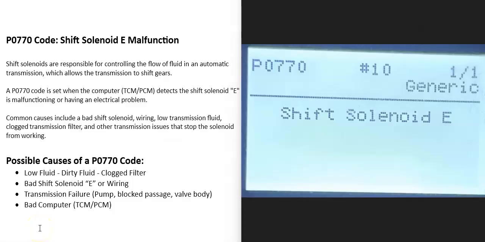So today I'm talking about a P0770 code, what it is and how you can go about fixing it. And so what is a P0770 code? Well, it's a shift solenoid E. And so what does this mean?